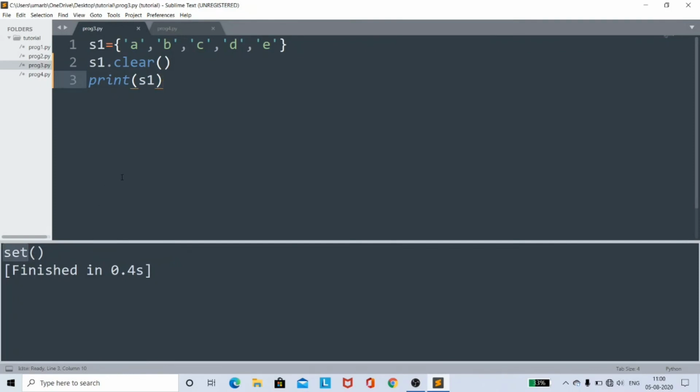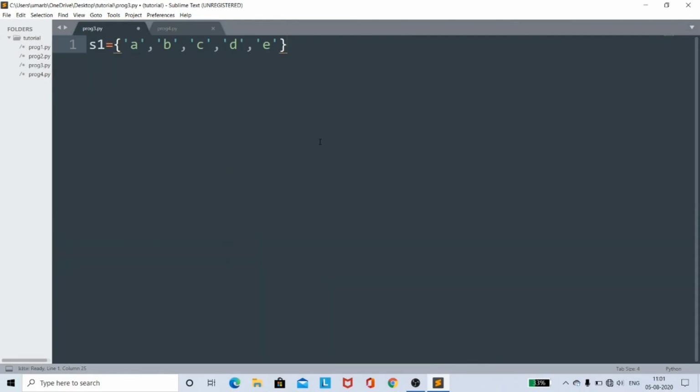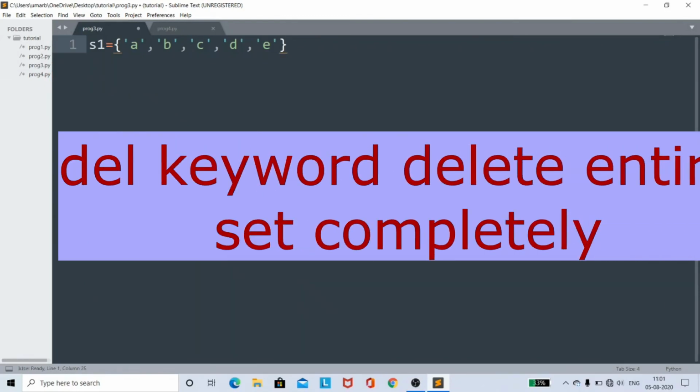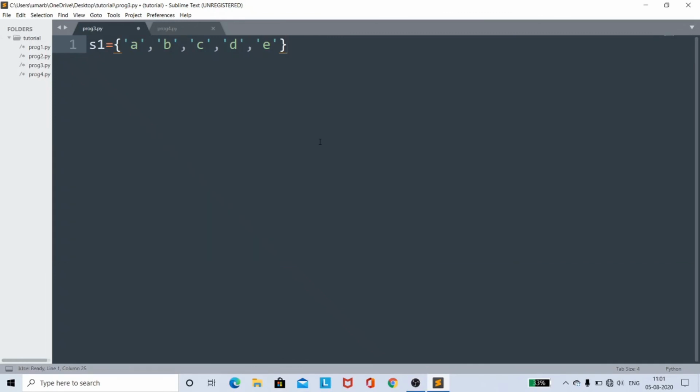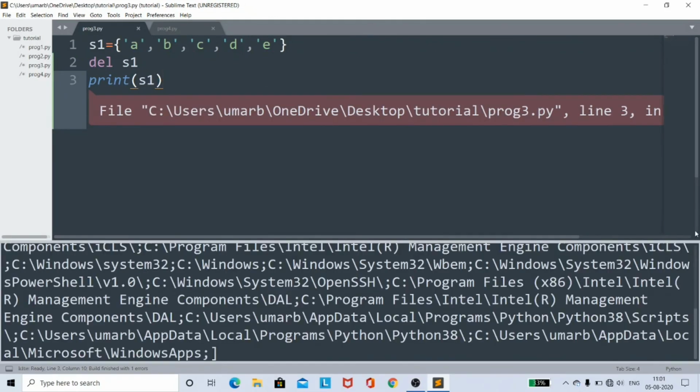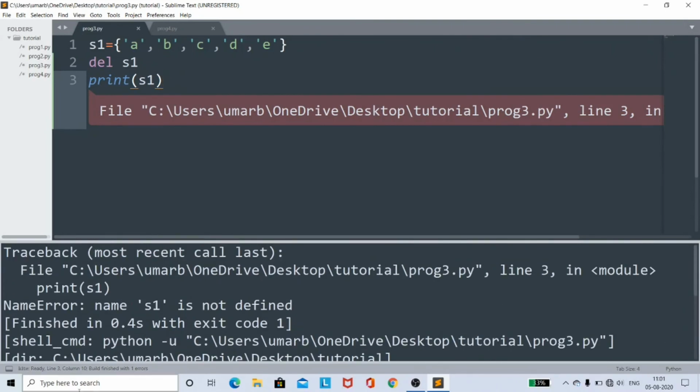This is the clear method. Here we want to discuss the del keyword. The del keyword deletes the entire set completely. See here, this is my set S1, and if I use the del keyword here, del S1, now if I print my set S1, it will throw an error. See here, name S1 is not defined because the del keyword deleted the set completely.